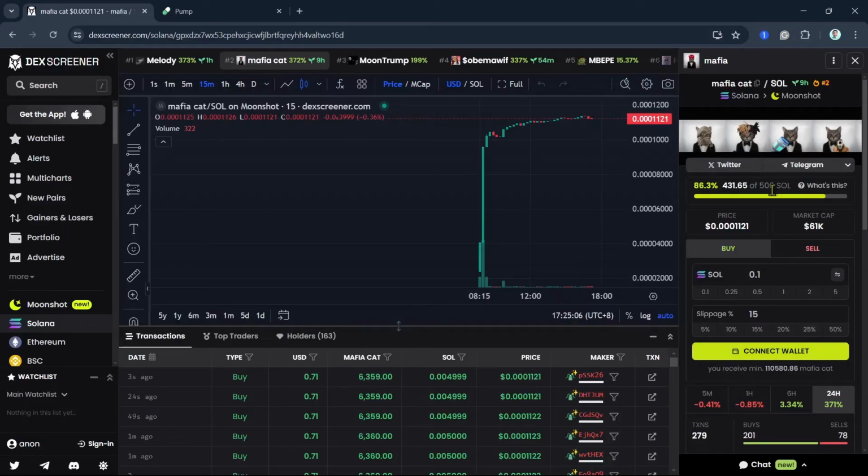As you can see here at the top right, you'll find the market cap at 500 SOL. And from there, all of the tokens will be migrated to Raydium and no longer be in Moonshot, and made their way to Raydium.